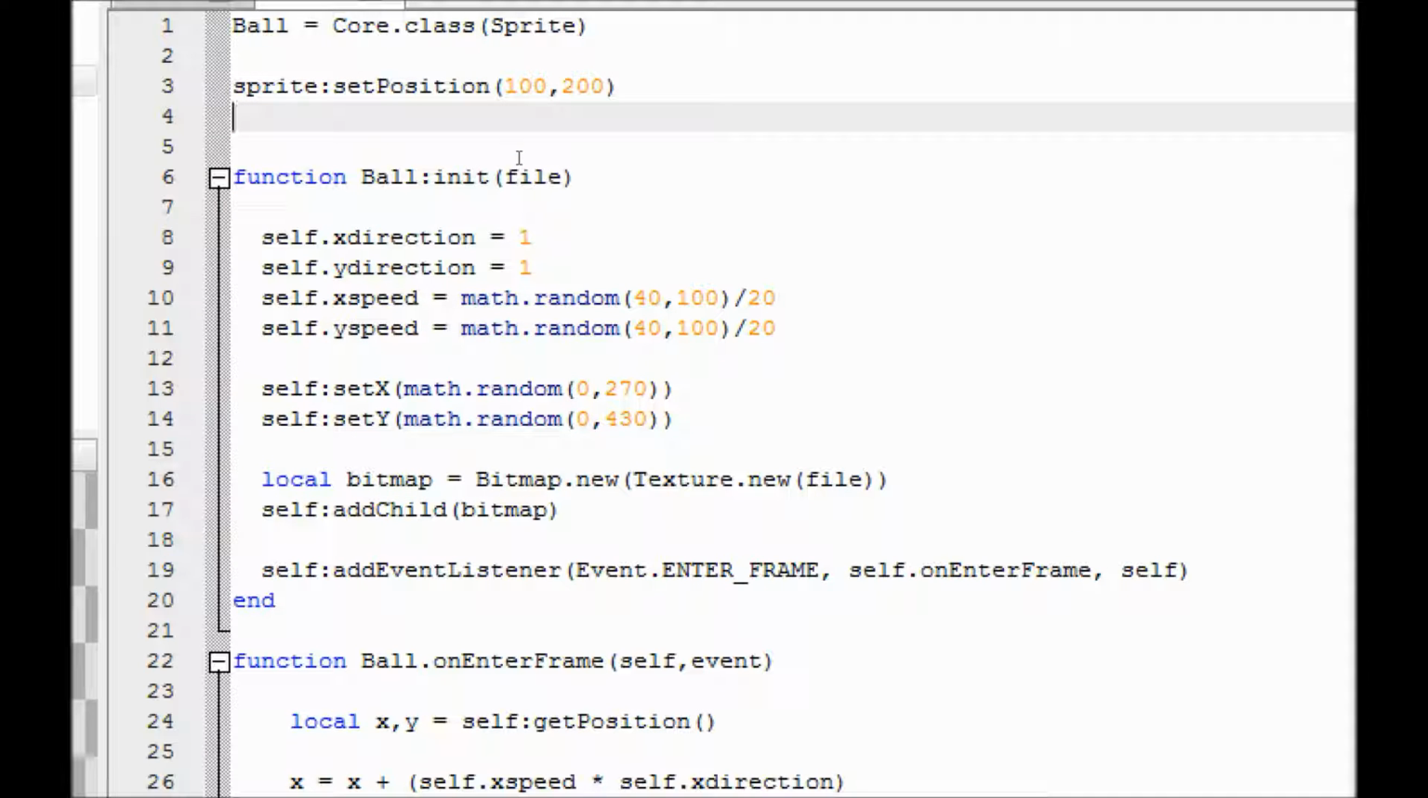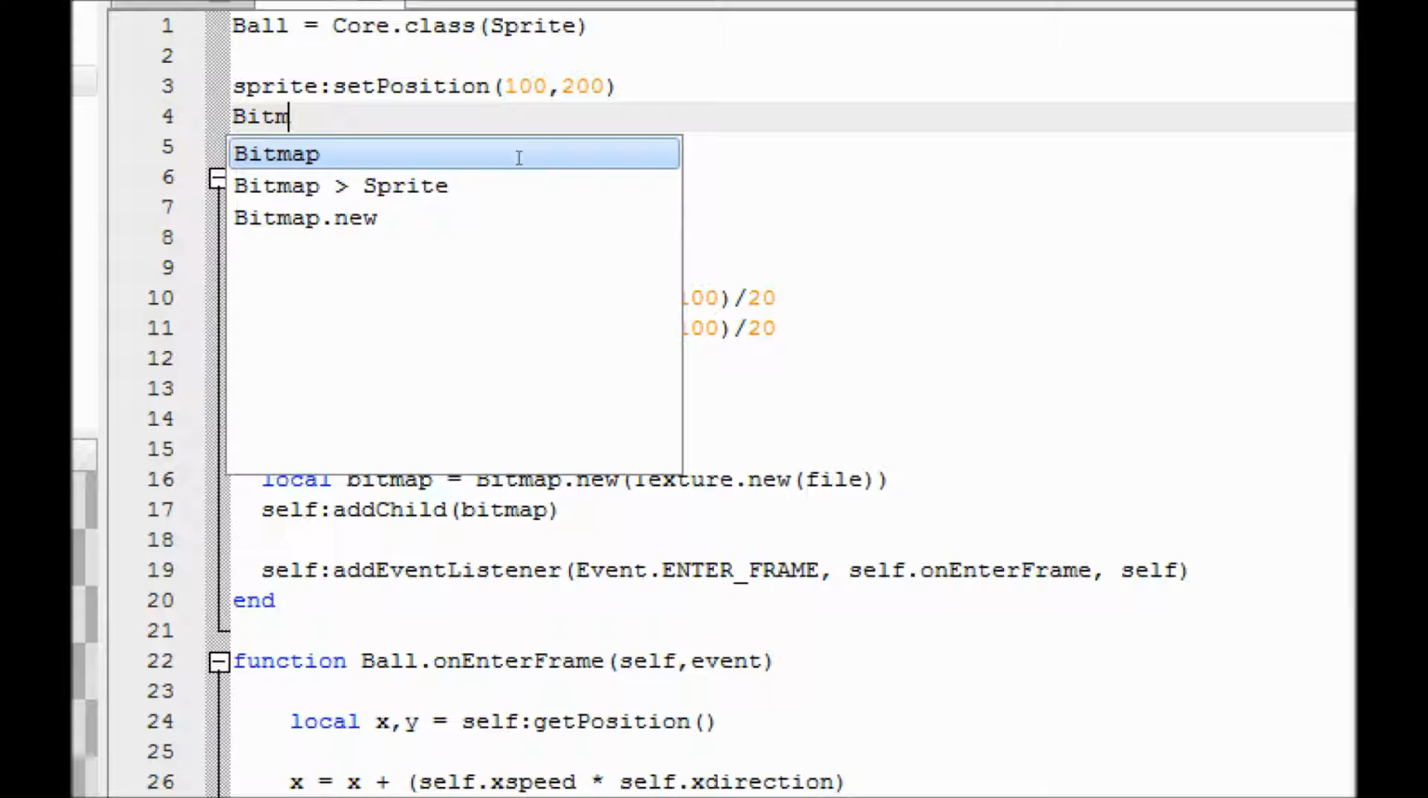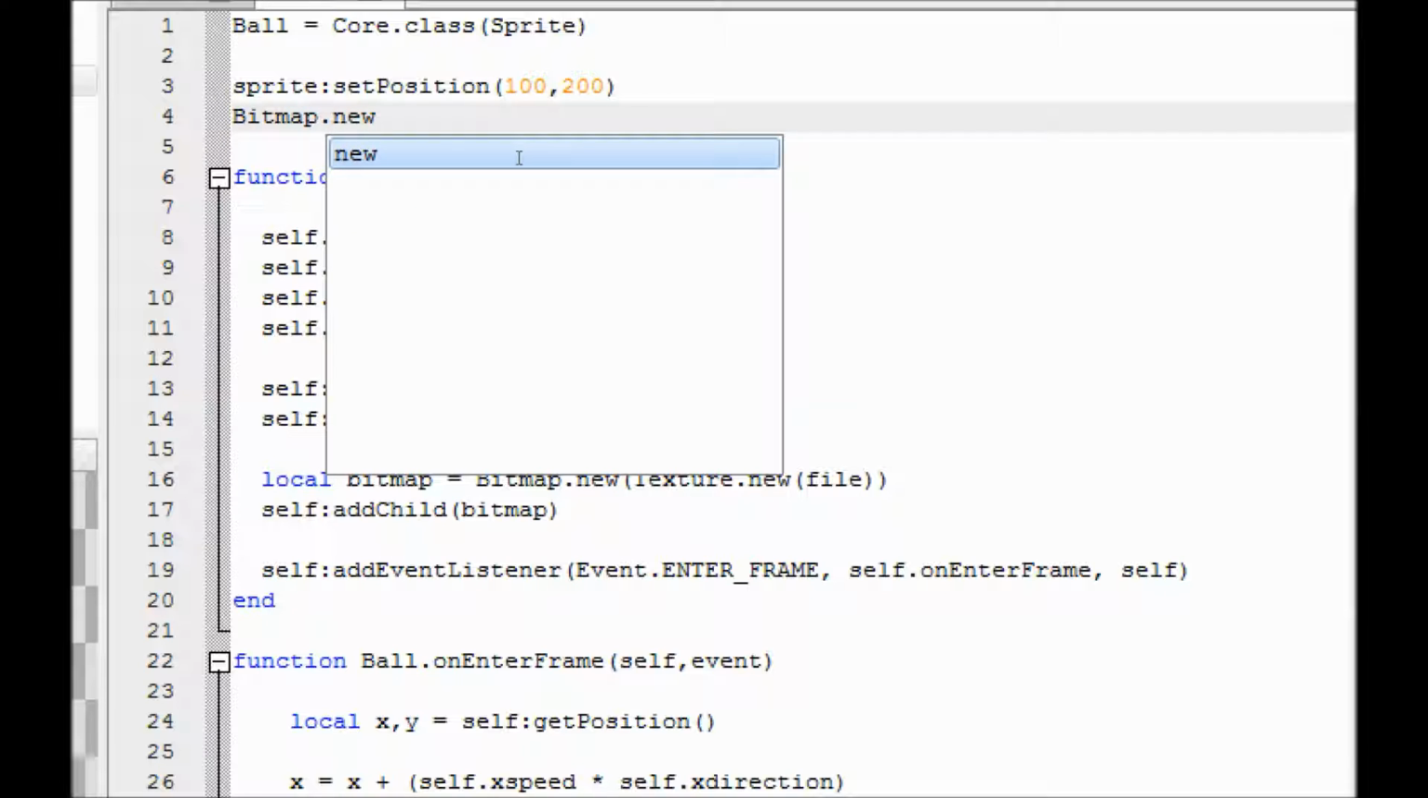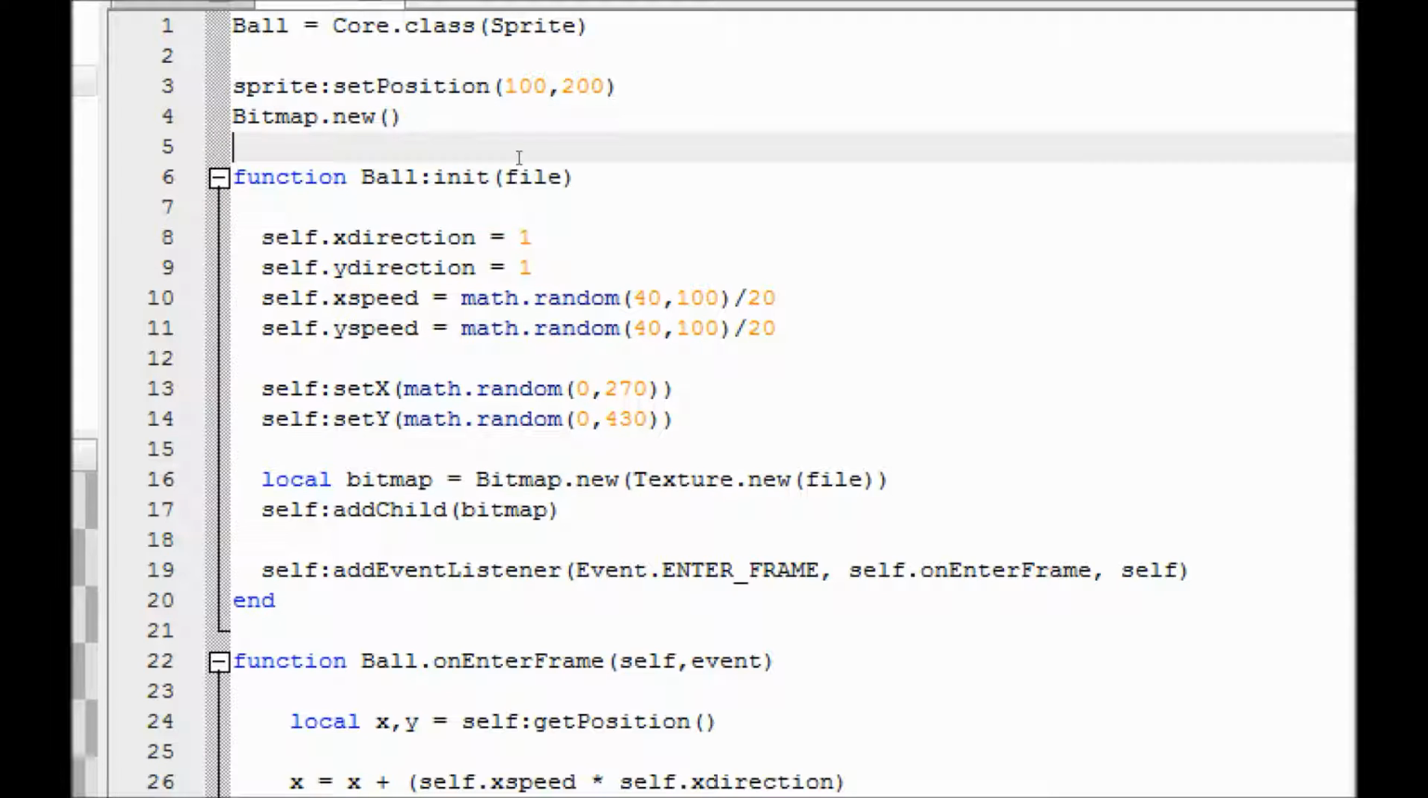You notice when I created a bitmap, I didn't use a colon. I used bitmap.new, not colon new. That's because bitmap is really a class method. It's not being operated on an object, it's being operated on a class. There's no object involved, and I'm actually creating an object.